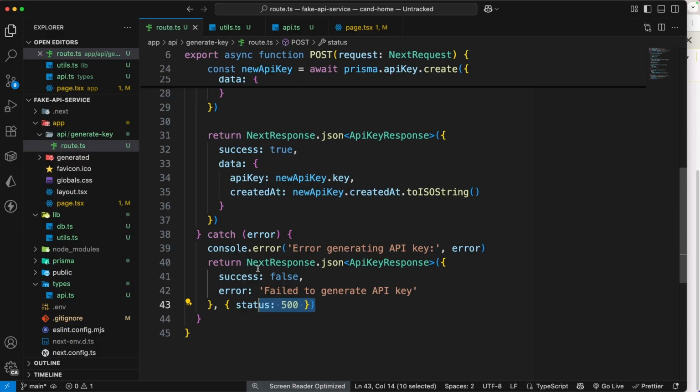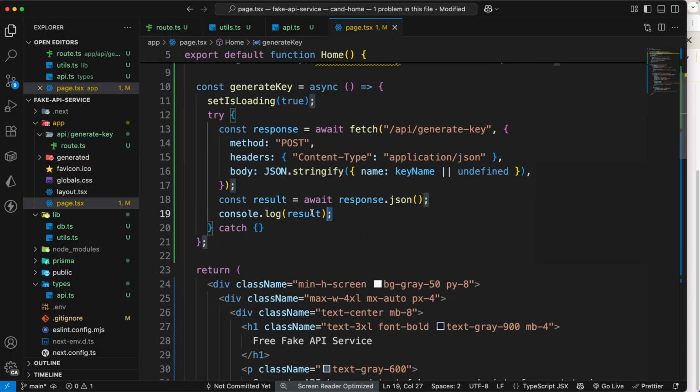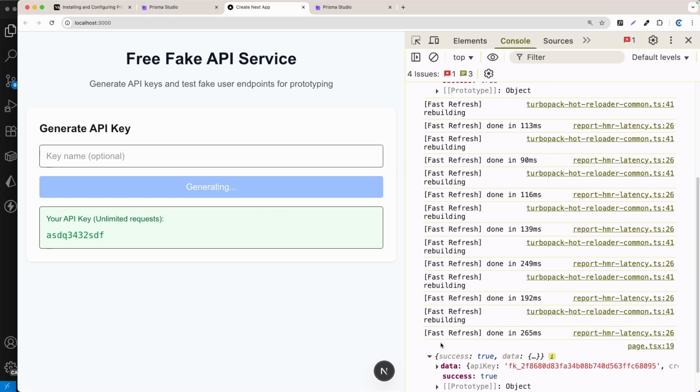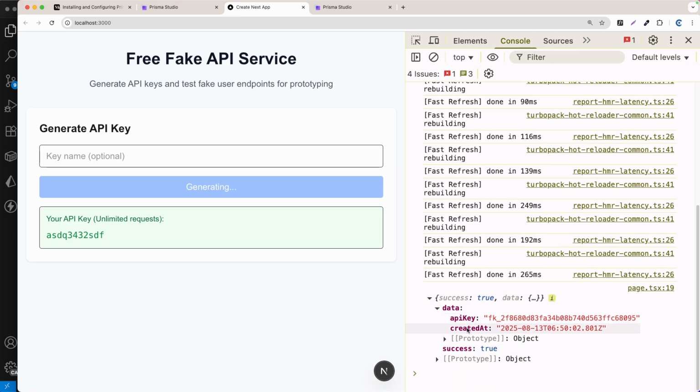Just super simple. So let's go back to page.tsx, right? So in here, we just console log that, and then let's try here. I'm going to just generate a key. And as you can see, we have this success true, right? With the API key value and then the createdAt value.